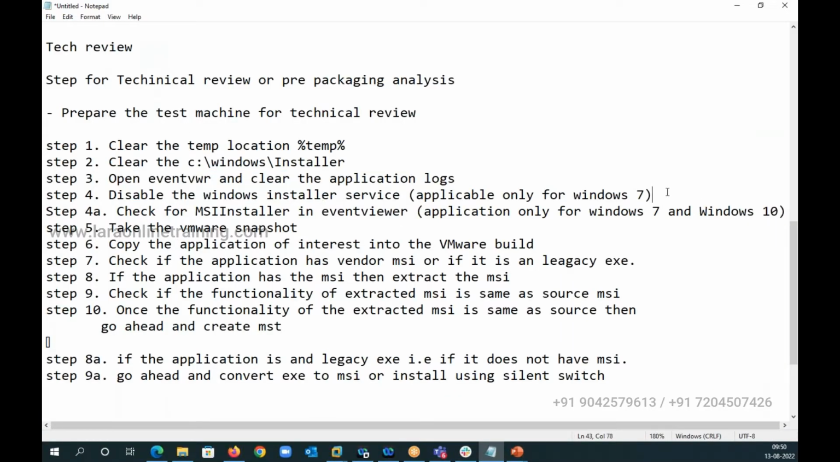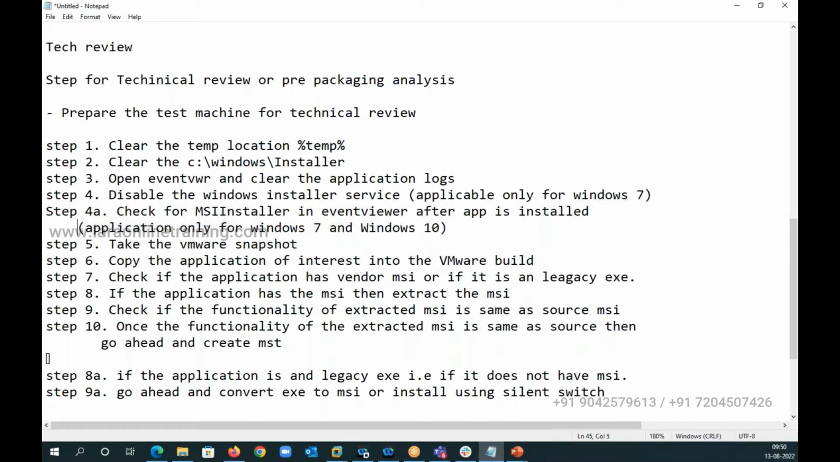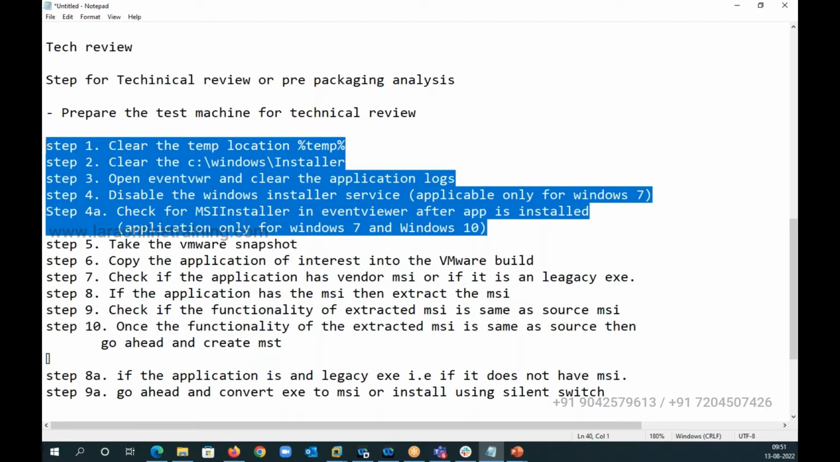Disable Windows Installer service, only for Windows 7. Then check for MSI installer in Event Viewer after the app is installed. This one we will not do now, we will do it later, once we have installed the app. I'm not going to take a VMware snapshot because I don't have enough space, but you guys can take the VMware snapshot in production, so that you need not redo all these things again. We're going to do that.